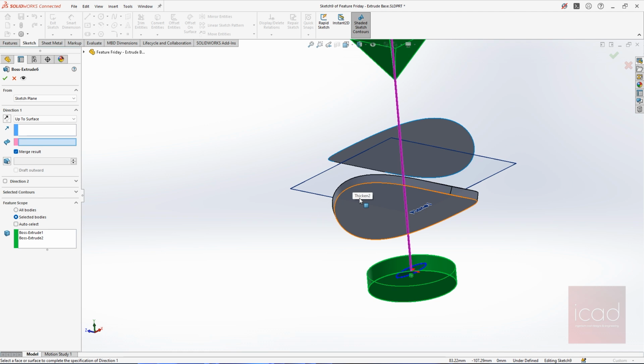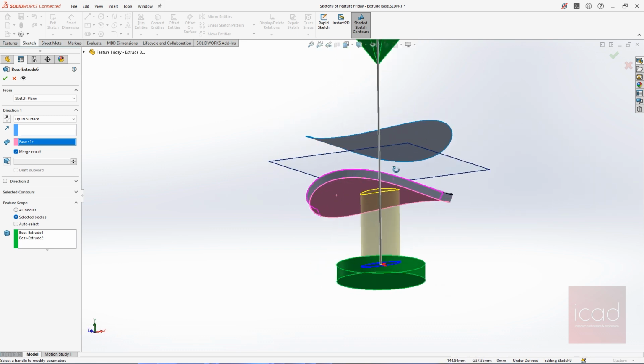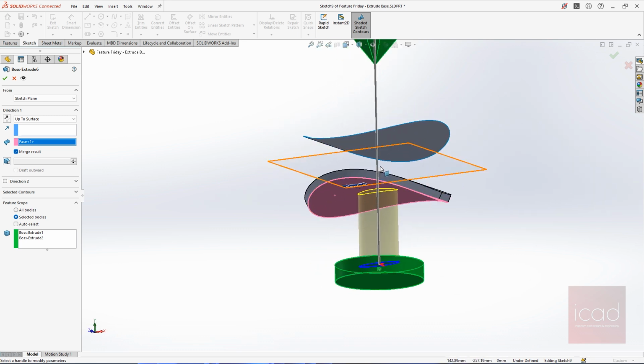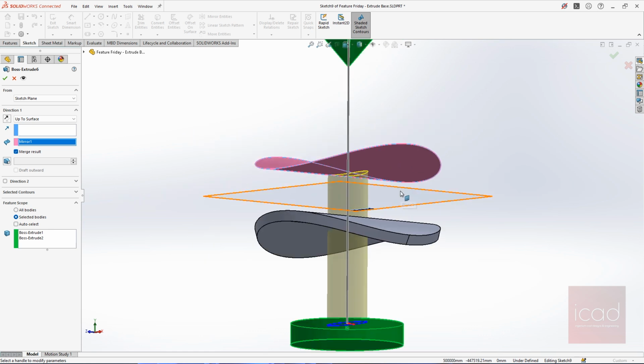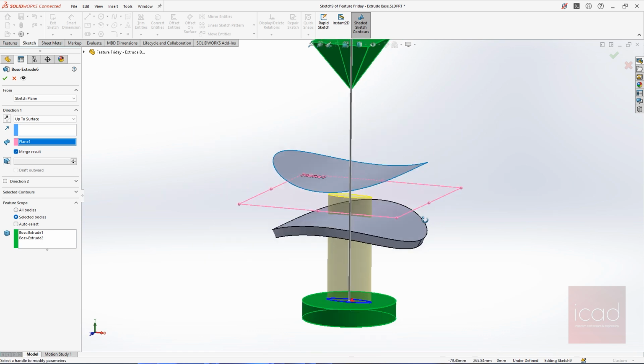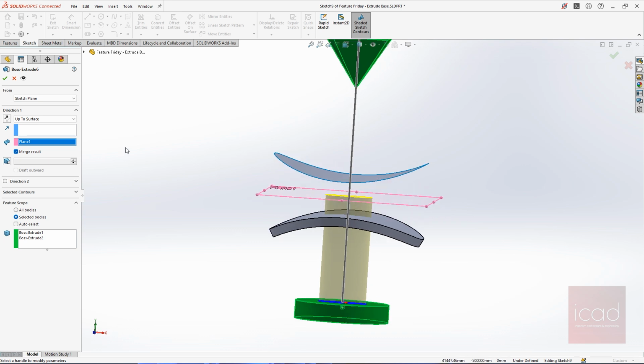Unlike solid bodies, it will only look for a surface. You just have to select a surface and your extrusion will extrude till that particular surface and then stop. I can either select a solid body surface or just a surface from a surface body. It doesn't matter what surface, it just requires a surface. It can be a surface, a plane, it can be anything. It just has to be a surface, that's it.